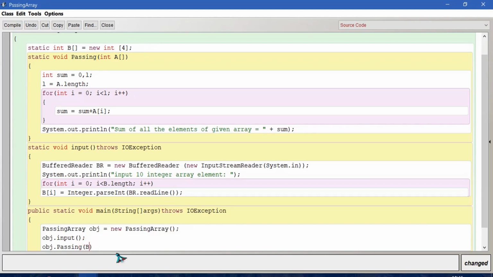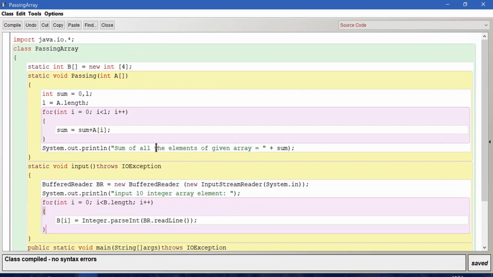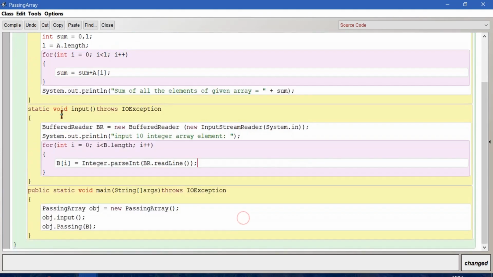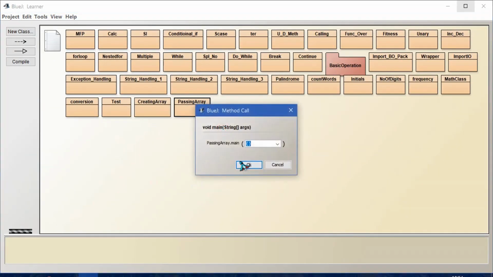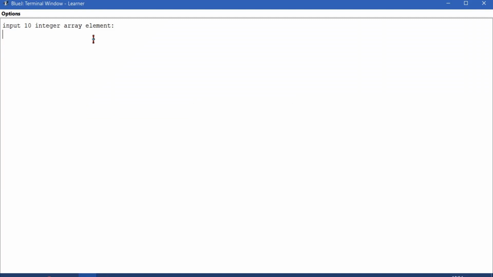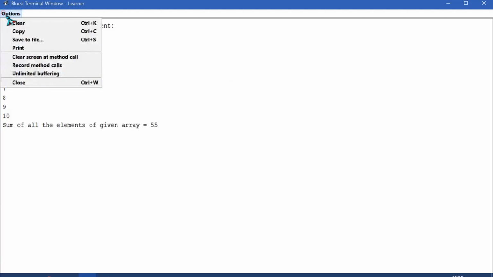So I write here b, then terminate. Let us again change this to 10 itself. Now compile this. No syntax error. We have to run the main method. So it is asking 10 inputs: 1, 2, 3, 4, 5, 6, 7, 8, 9 and then 10. We already know it will be 55. So let us check whether it is right or wrong. So sum of all the elements of the given array is 55.